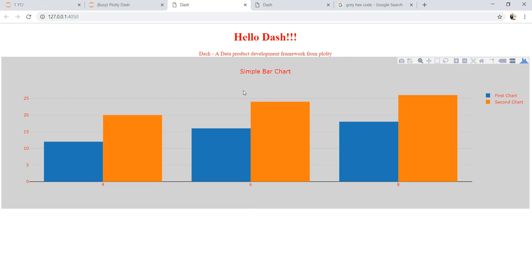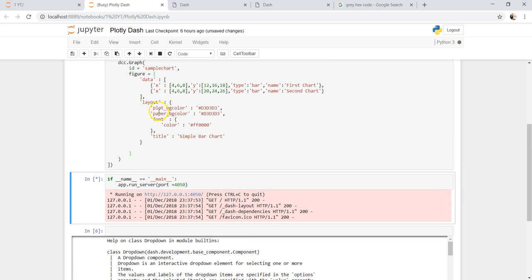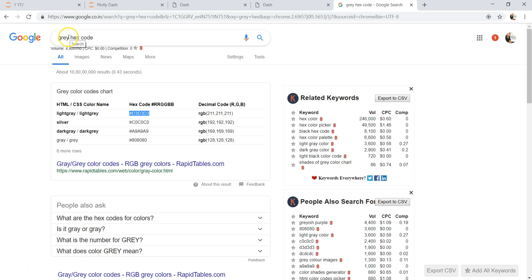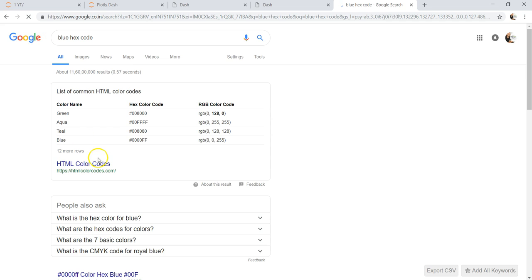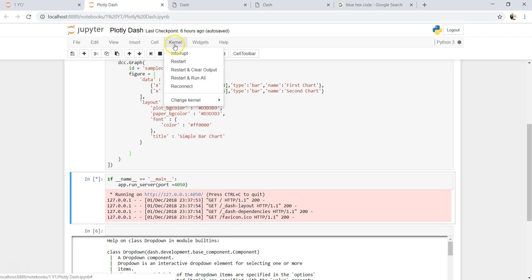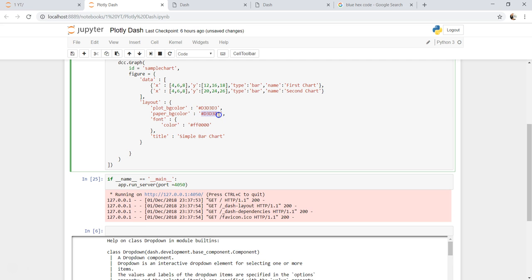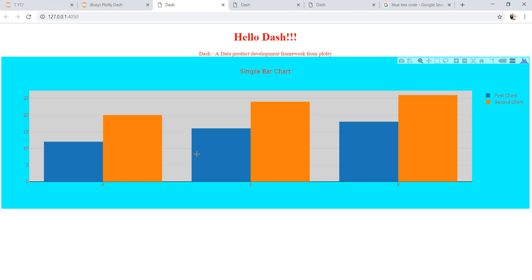So maybe what we can do is, let's simply try to change one of the colors over here. So plot color, paper color. Let's change paper color to, let's see, maybe blue, so that it is clearly indicating. Green, aqua. Let's say aqua. I love aqua. So I will just go and interrupt, and I will say paper, this, execute, and see now.